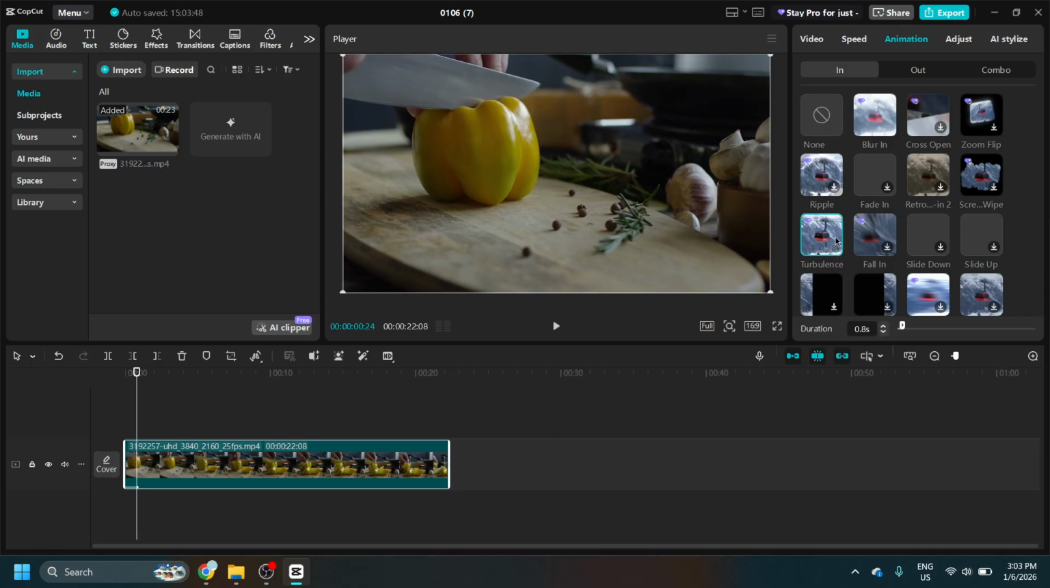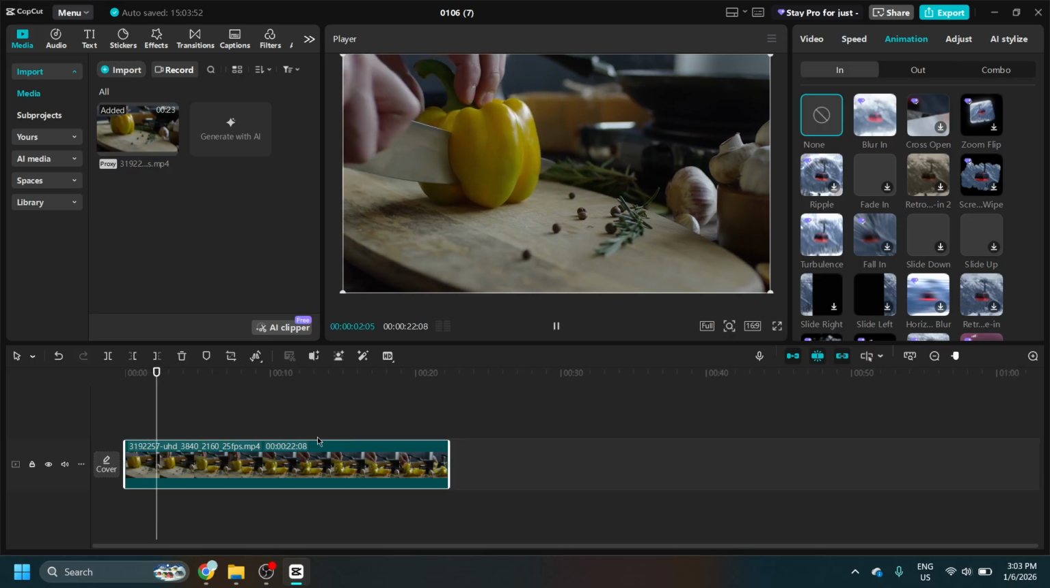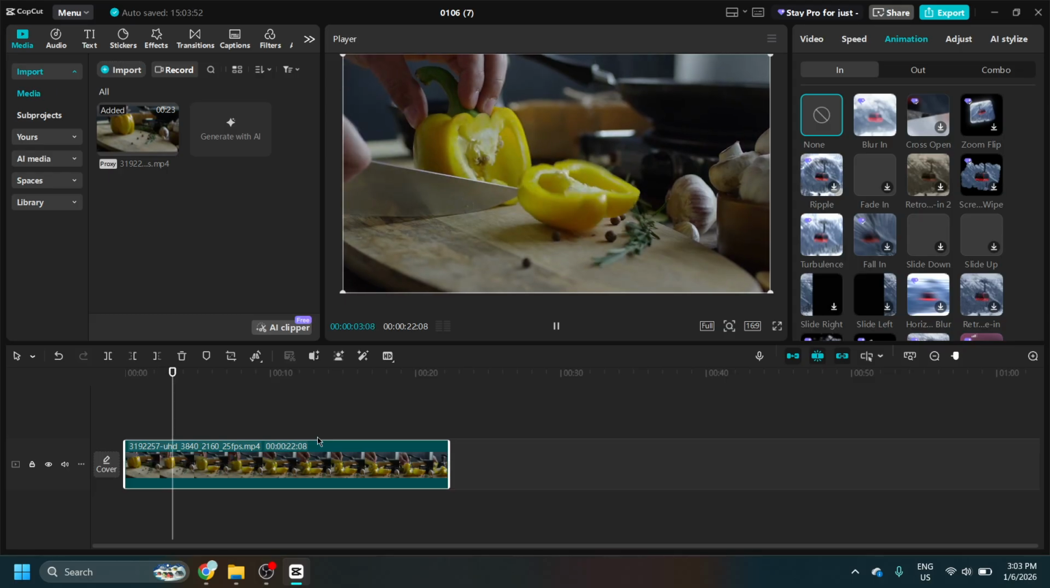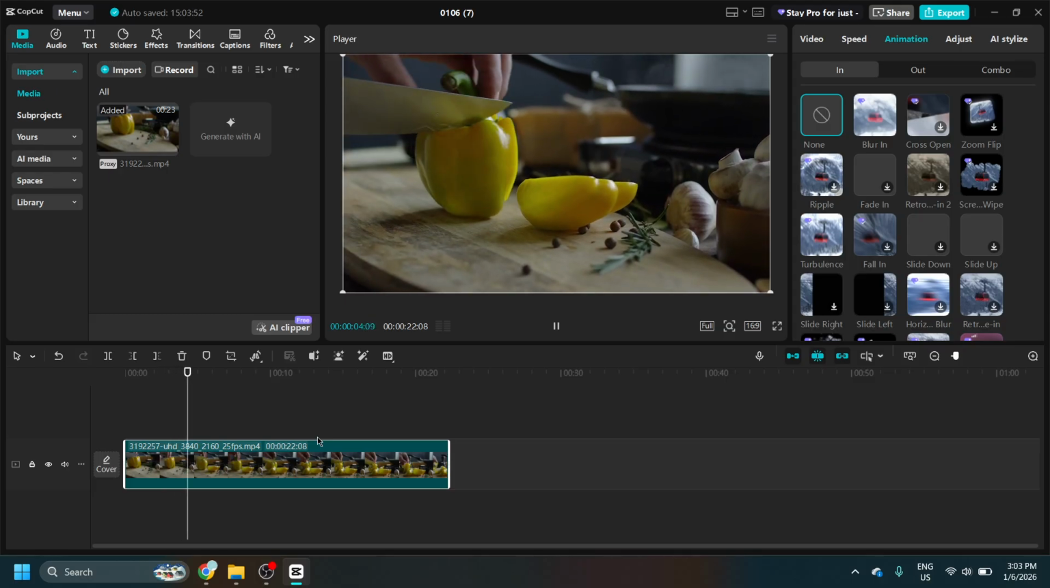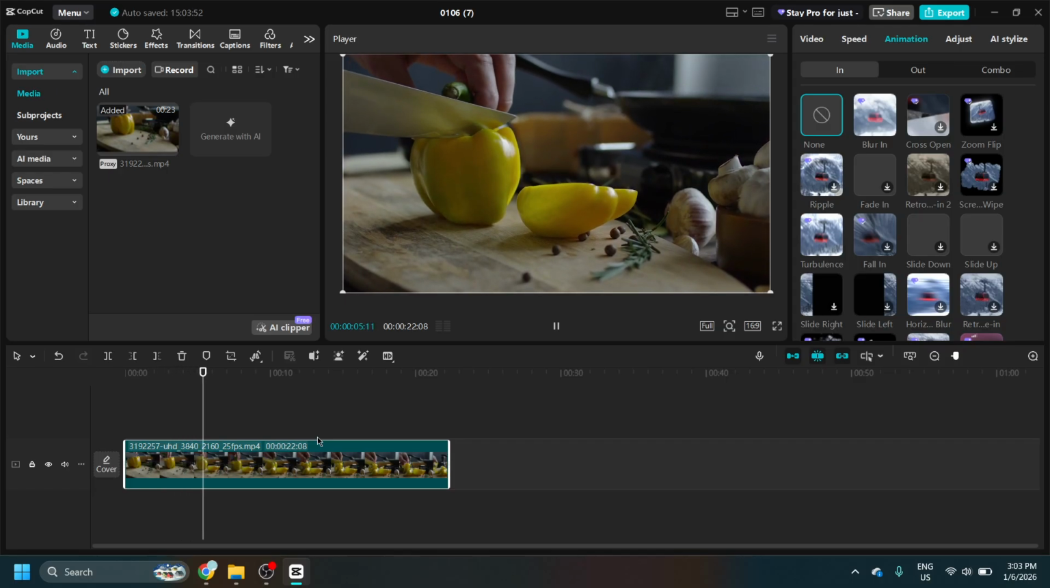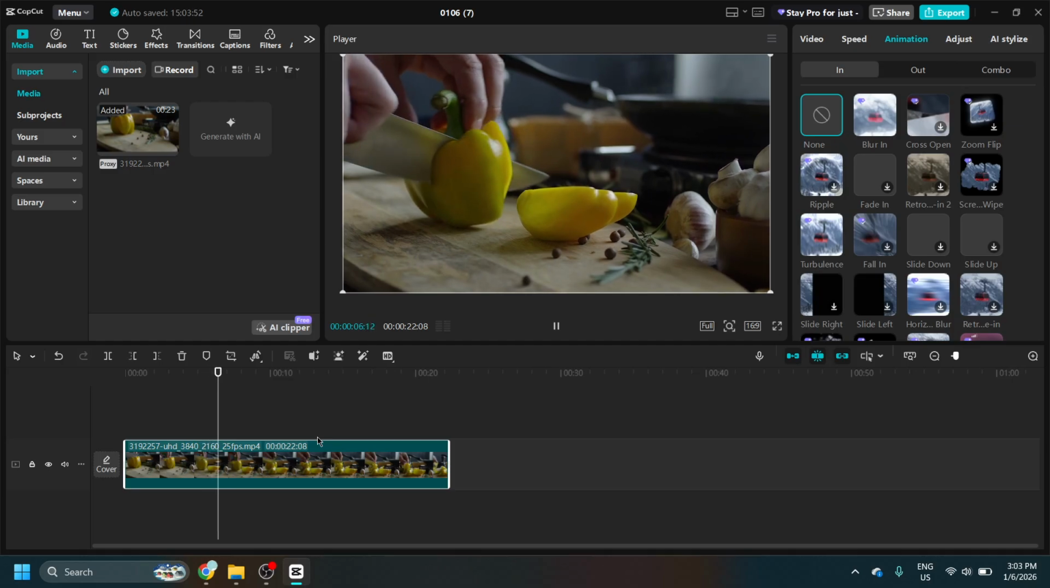A couple of quick tips. If you don't see a change, double-check that the correct clip is selected on the timeline. If you remove the wrong effect by accident, use Undo to bring it back. And remember that duration sliders only matter while an animation is active. Once you select None, there's nothing to adjust.